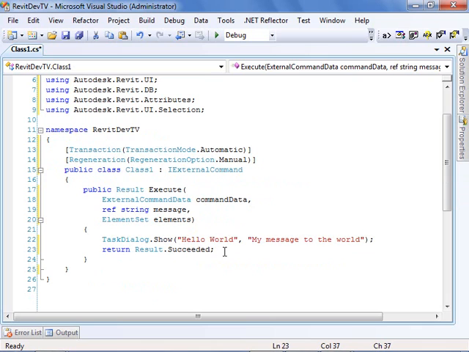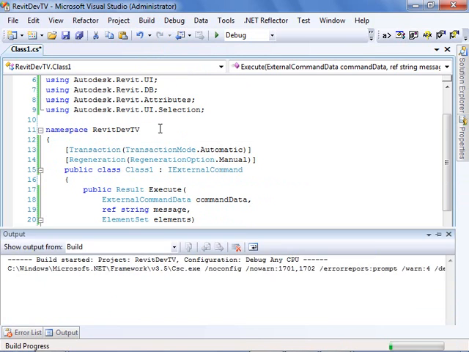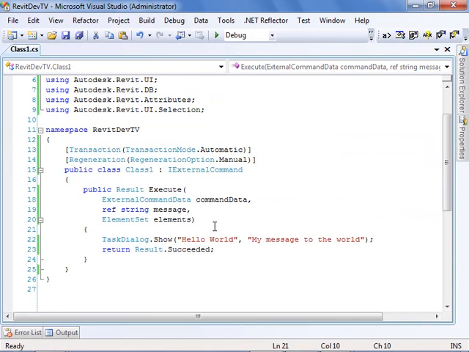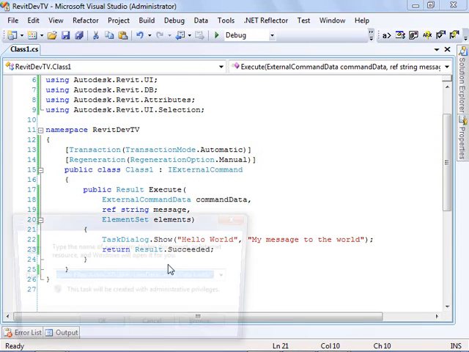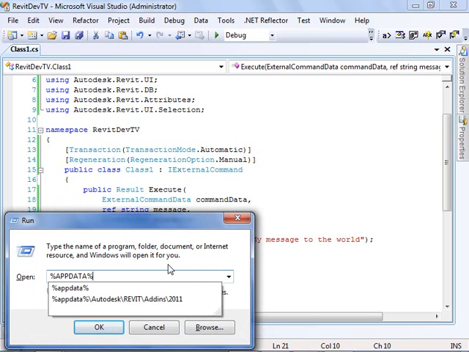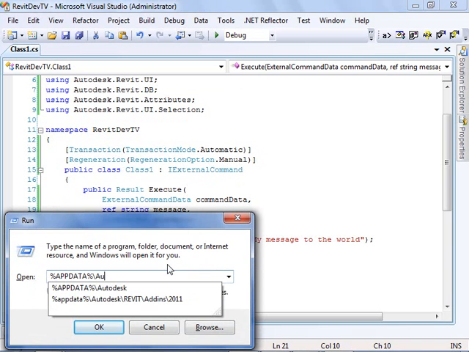To make this code work as a command inside Revit, we must register this class. So let's build it. Okay, we have the location of the DLL here. And we need to register inside Revit. To do so, let's go to the following folder: AppData, Roaming, Autodesk, Revit, Addins, 2011.